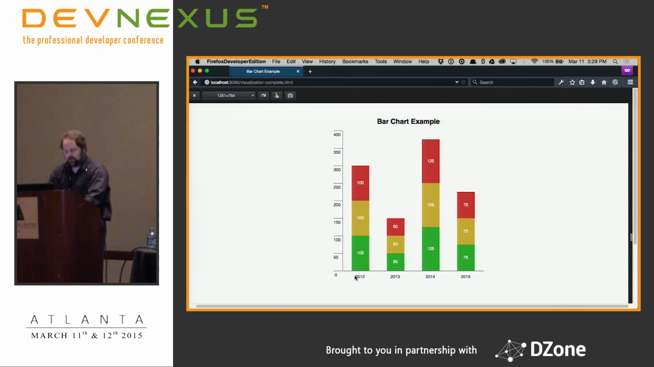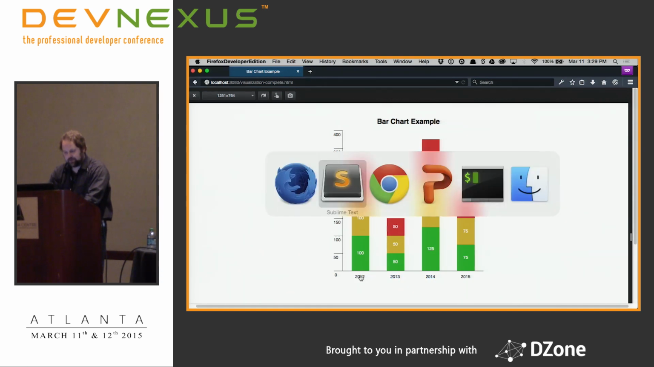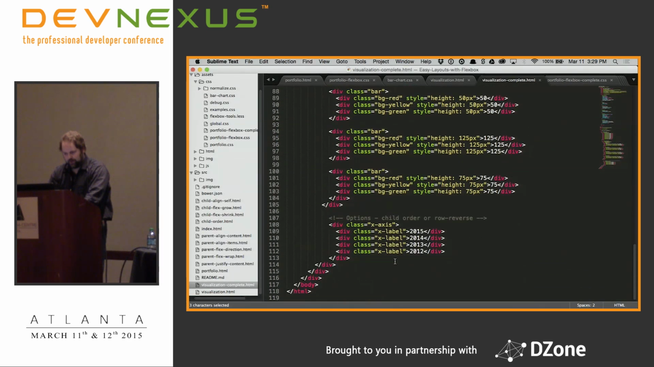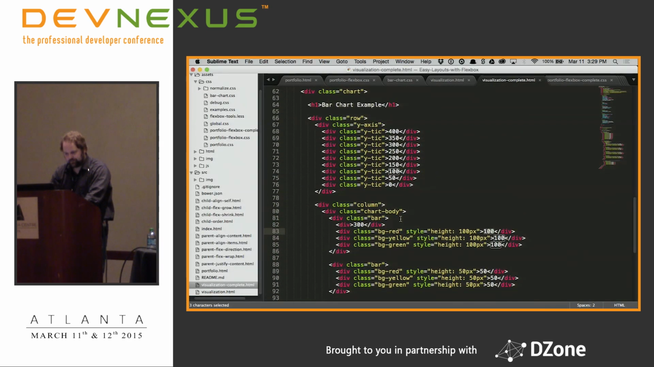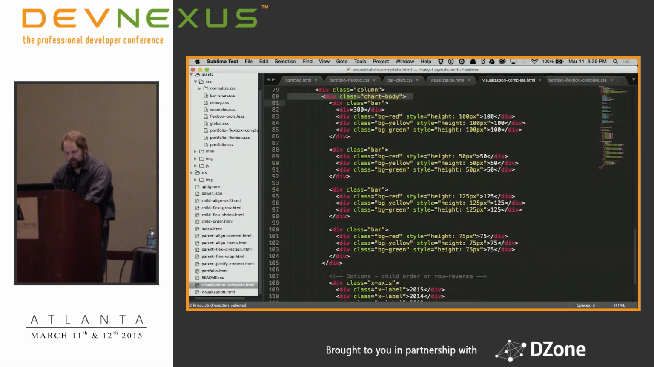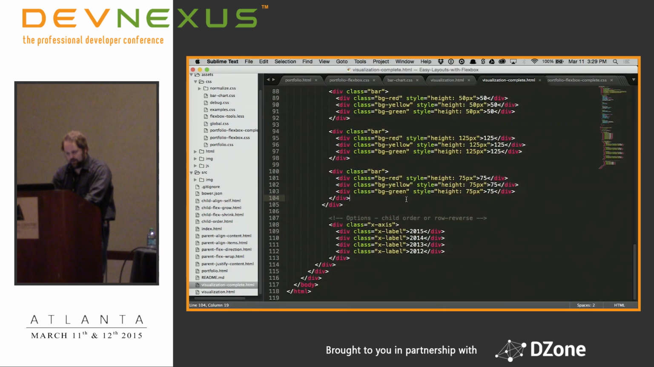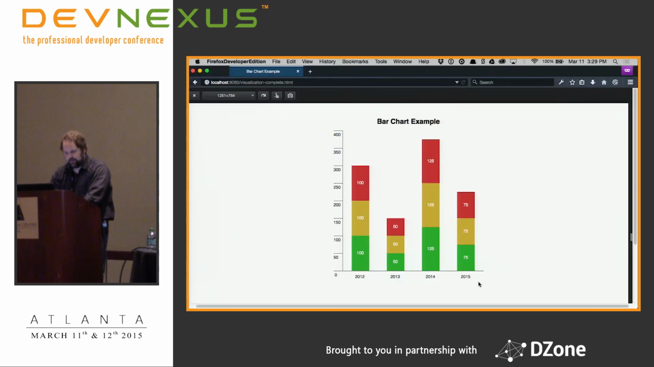So I'm actually stacking those two on top of each other. Let me see if I can point that out in the code. I have the column, I have the chart body, and then below that I have, I don't have it indented perfectly, but I have the x-axis. So really, this whole thing right here is a column where it's stacked top to bottom.